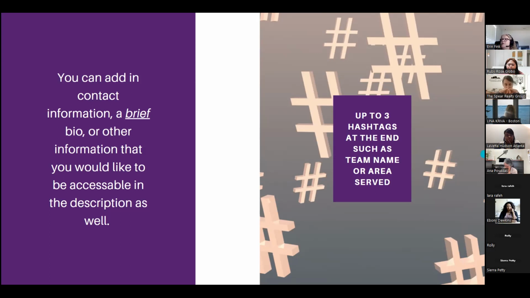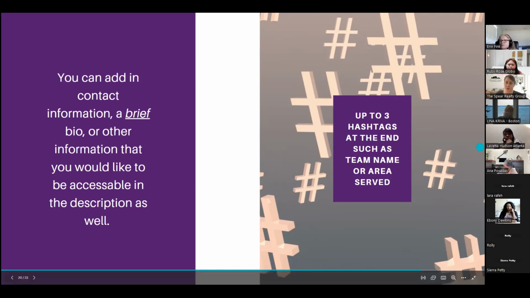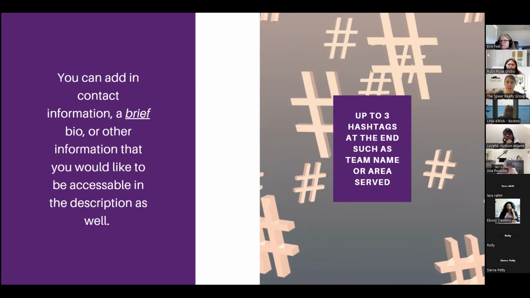And add up to 3 hashtags at the end, such as your team name, hashtag Upstate Home Team, or the area you serve, hashtag Northern Virginia or Nova, whatever it is, because those will pull from different search engines as well. So the keywords should be towards the top of the description, but hashtags should be at the end. At the bottom, yeah. Okay.